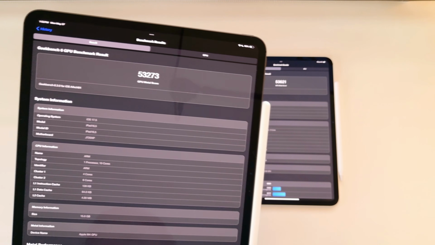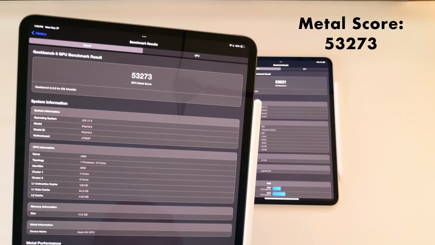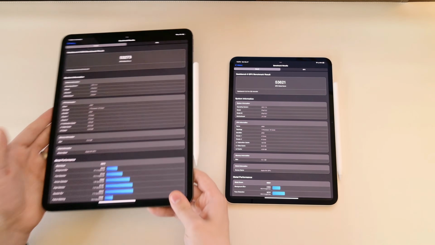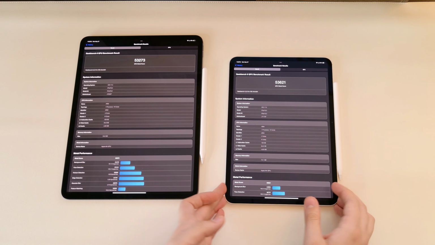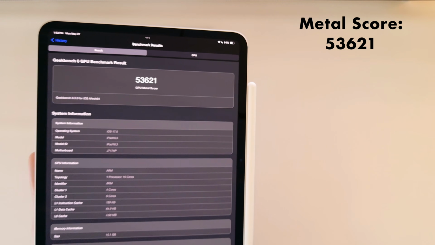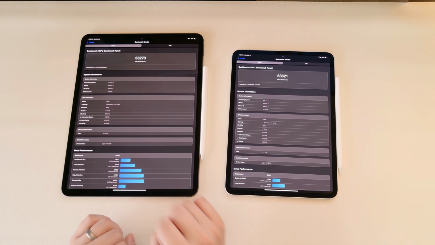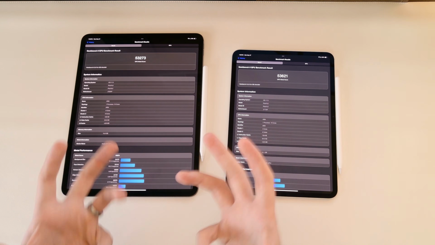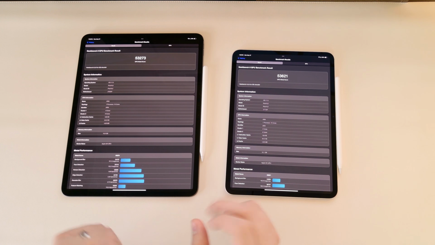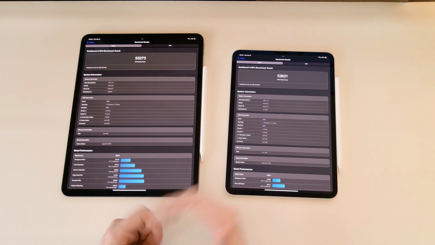And as far as Metal scores go, on the larger 13-inch iPad Pro, its score is 532.73, and the smaller 11-inch is 536.21. So it's actually a little bit higher. But again, these aren't really large differences here. This is very fractional, and Geekbench's tests, while helpful, they're very quick.